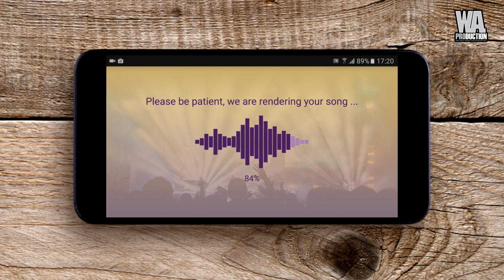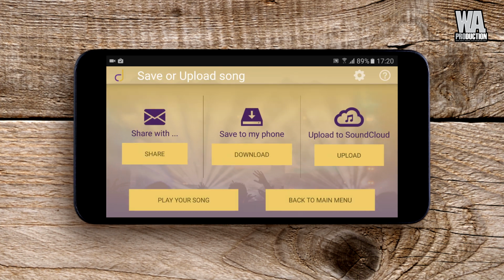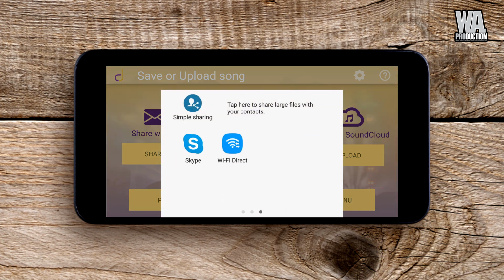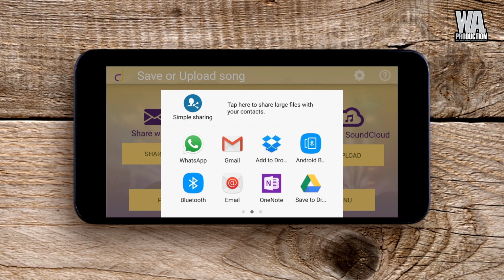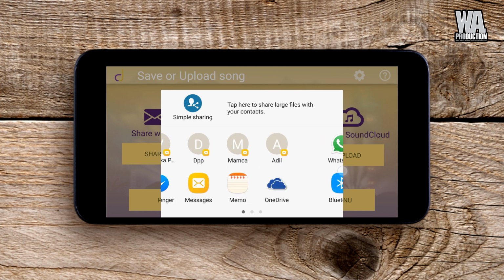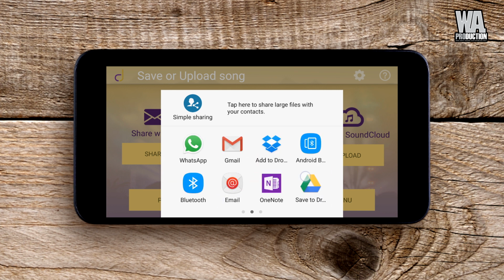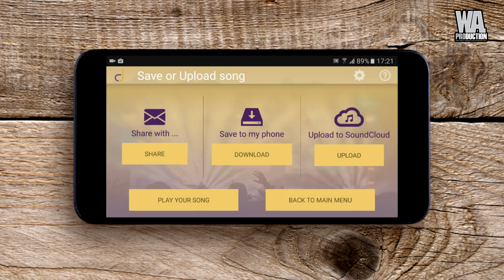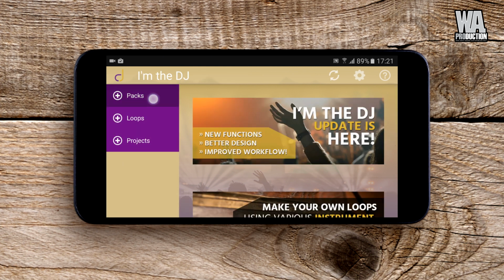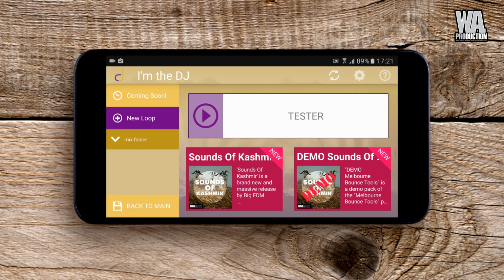This one was really quick because the project is not that complicated, and what you can do right now is upload it to SoundCloud. You can save it to your phone just like that. Boom, it's saved. The destination folder you can change in the settings menu, and you can also share it by using various apps. So you can share it via Gmail, you can save it to your Dropbox or whatever, WhatsApp, Messenger. It depends on what applications you have installed on your device. So once you are happy, you can go back to the menu and start making some new loops.